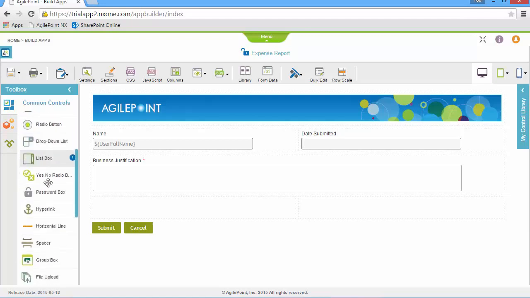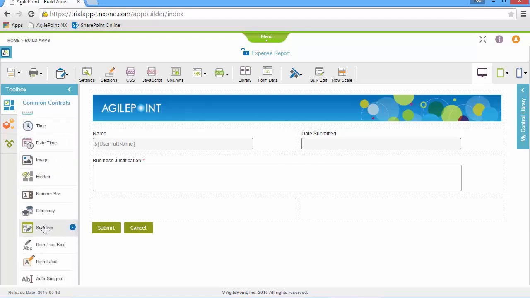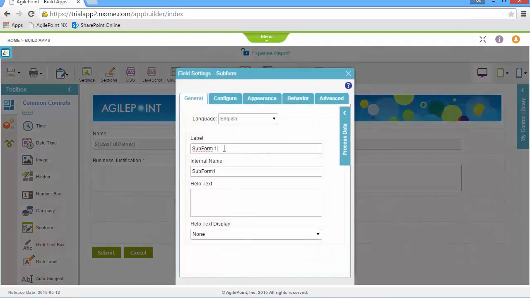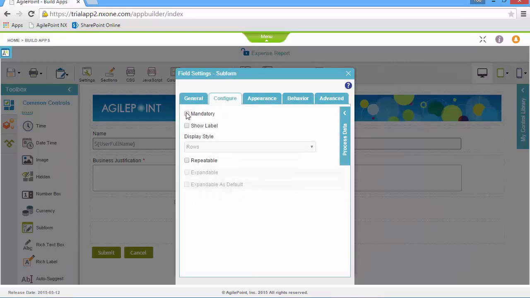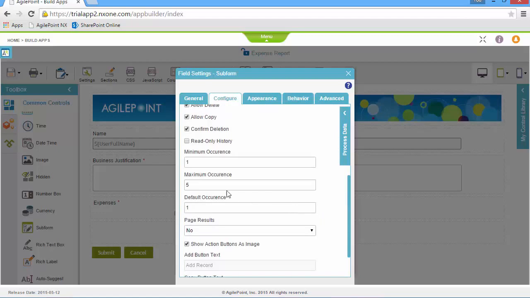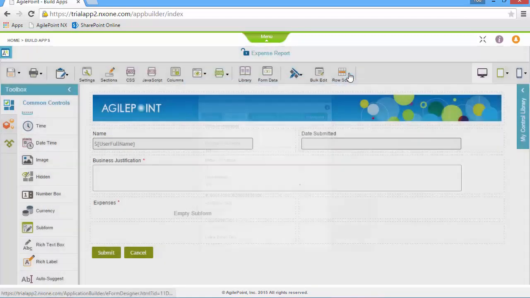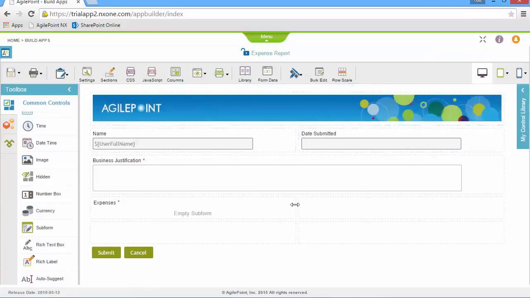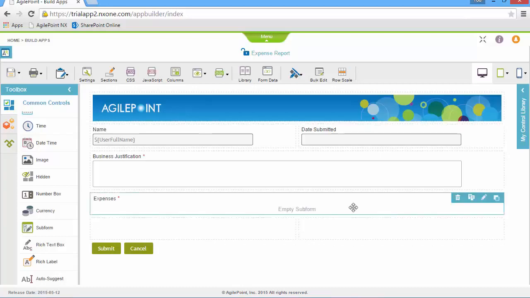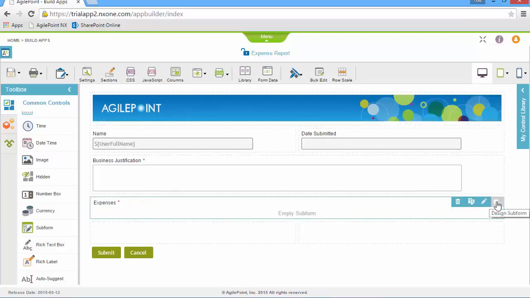Next, scroll down in Common Controls and select the Subform control. Drag the Subform control into the first column under Business Justification. Type Expenses for the label for Subform 1. Click Configure and select Mandatory, Show Label, and Repeatable. Scroll down and set 50 for the maximum occurrences. Then close Field Settings. Place the cursor over the right edge of Expenses and drag it so that it fills both columns. Next, hover over Expenses and click the Design Subform icon.